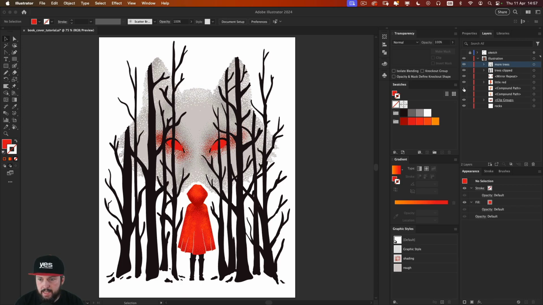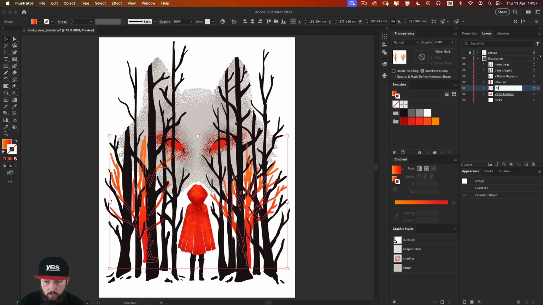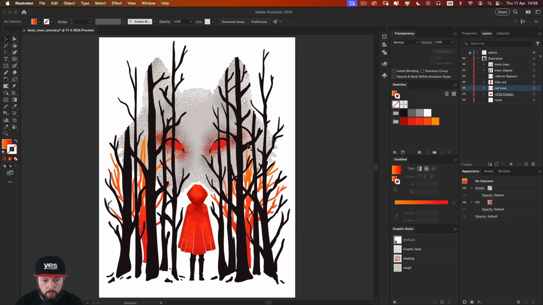Nice and dense. And then behind this, we have these two additional trees, which I will put into the same group, and I will call these orange trees. Actually, let's just call them red trees. I'm using a gradient on them. Nice transition. On the top, it's more orange, and the bottom, it's more red. So that's just to add some depth to the illustration.